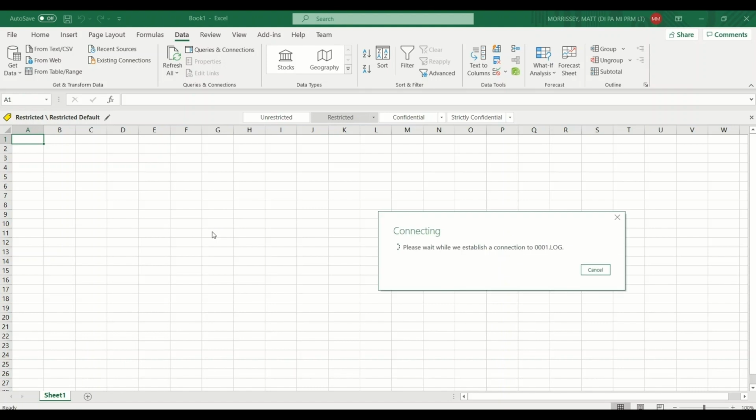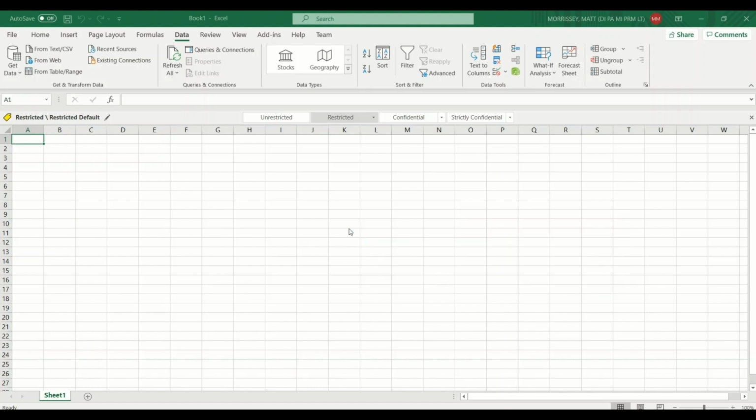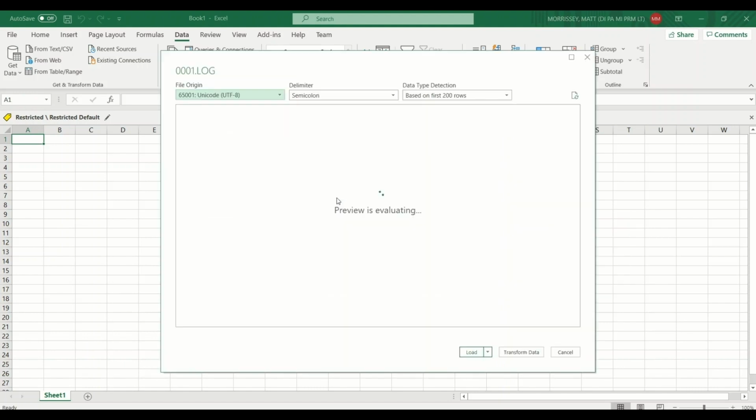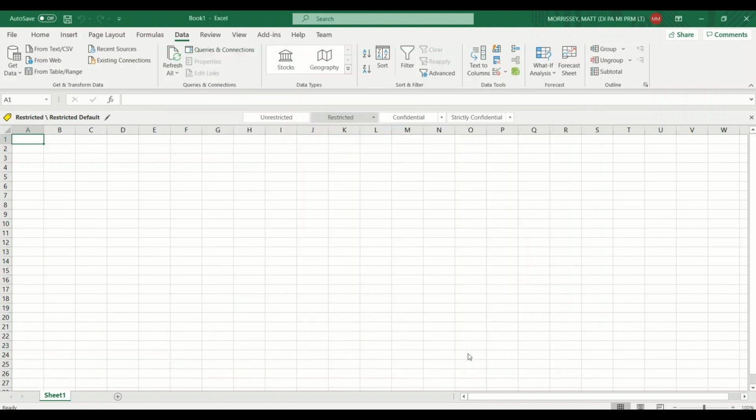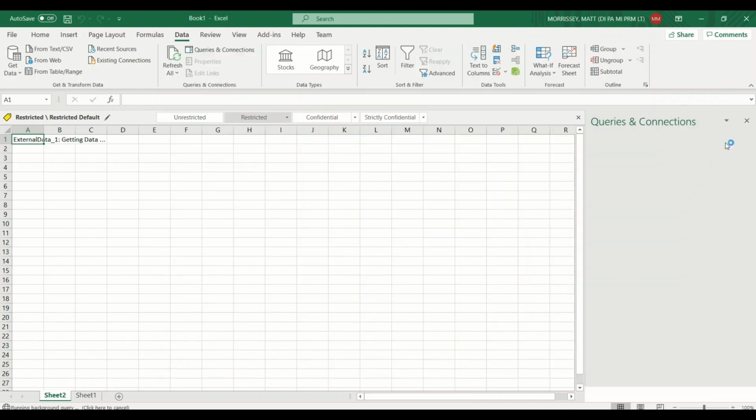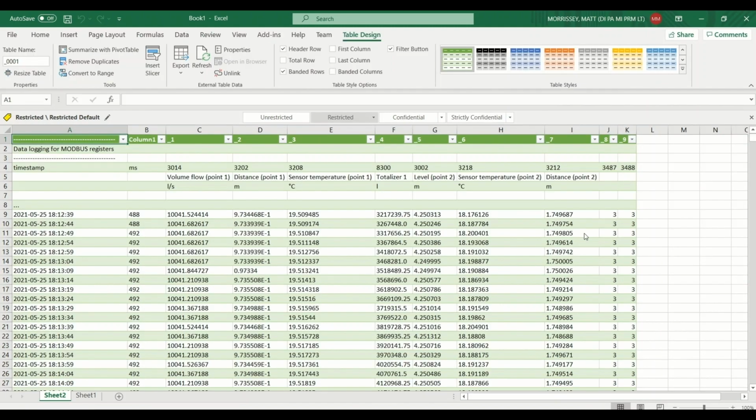So you're going to get a dialog box that asks you how to separate the data. And for our use, we're going to have a semicolon, and you can see it's going to be a nice and neat separation. So we're going to load that up, and we can see what our log file looks like.